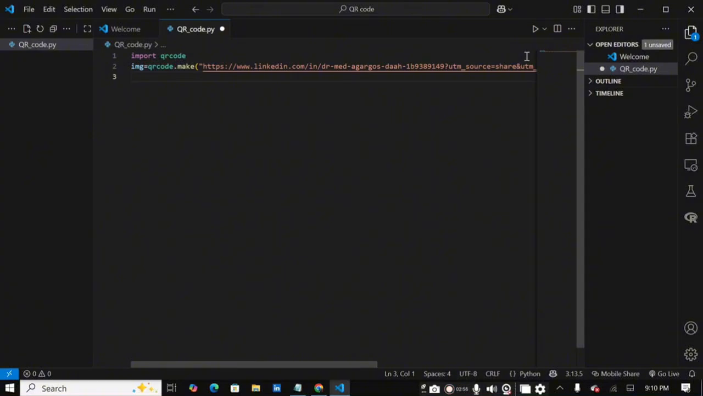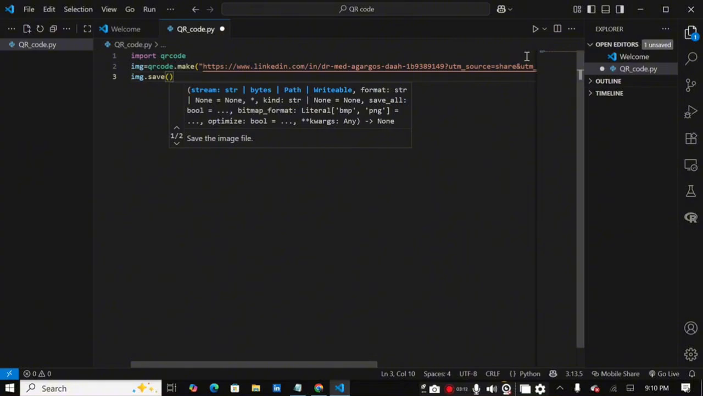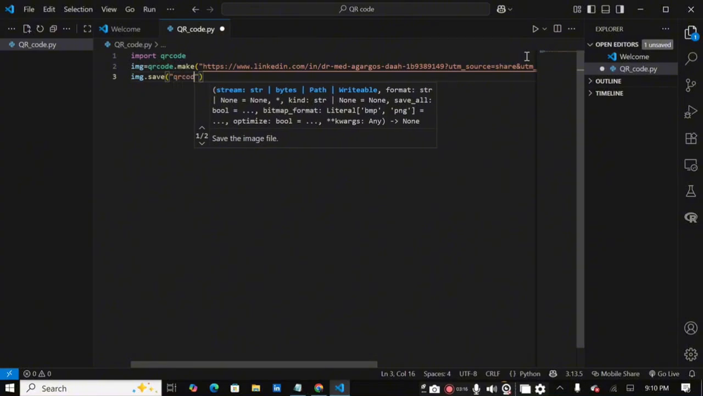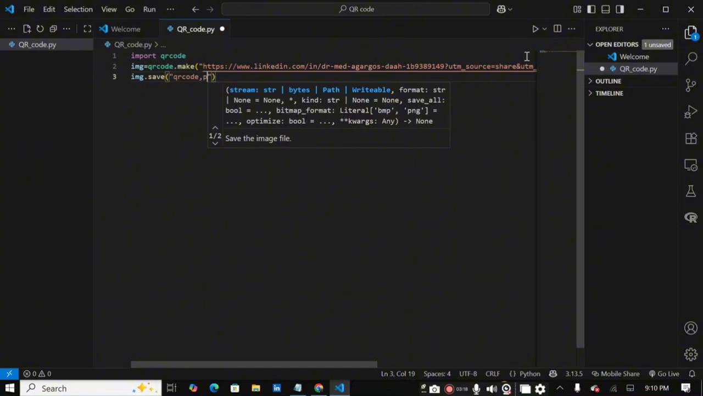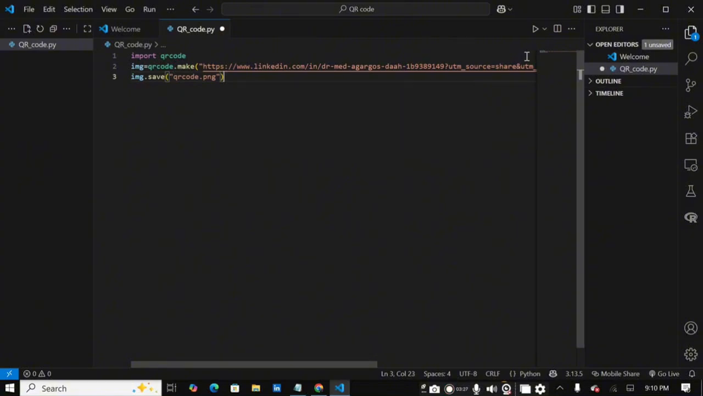And the last thing that you do, you go to your third line. We said 3 lines, so the last one, you type img.save. Then you open your bracket, then your parentheses, then you type qrcode.png. This saves it as a PNG file, an image format with which you can scan and get whatever information is on your QR code.